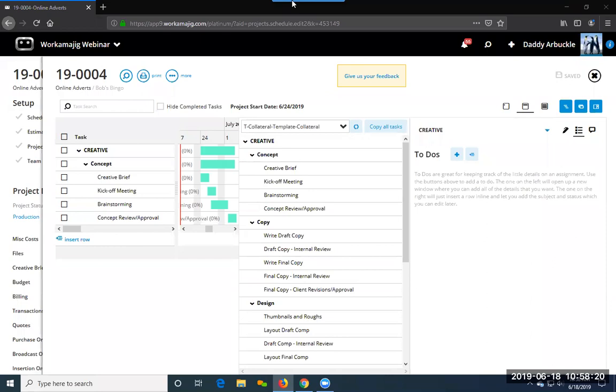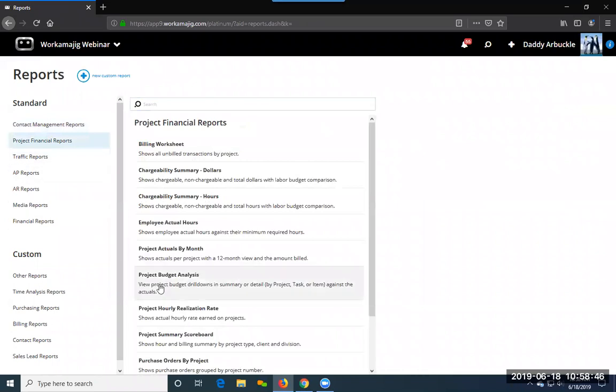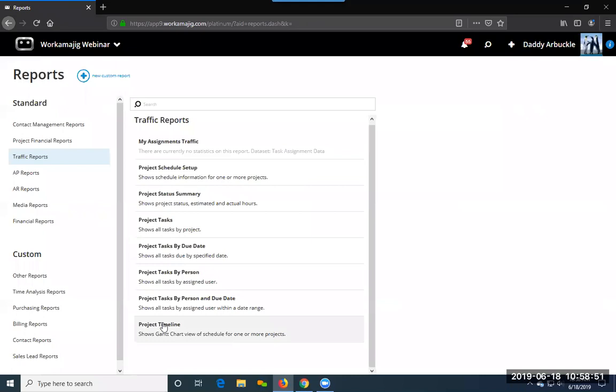Okay, and then the printing of the Gantt: we do have one that's called the timeline report, and we are working on basically printing the Gantt. Yes, it was in Flash, but it's not in Platinum. But there is a report under the report section, projects, called Timeline. I could go to Report Center, Project Financials, I believe. I'm sorry, no, Traffic, and the Project Timeline, and that's the only one that will print the Gantt.